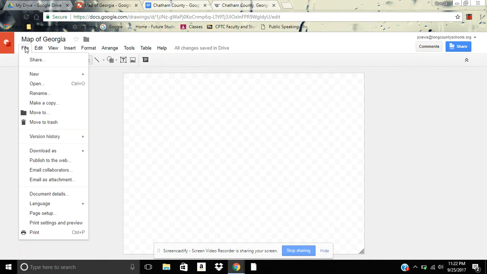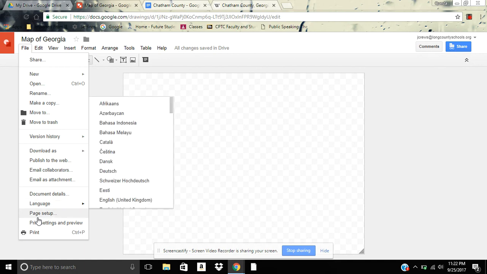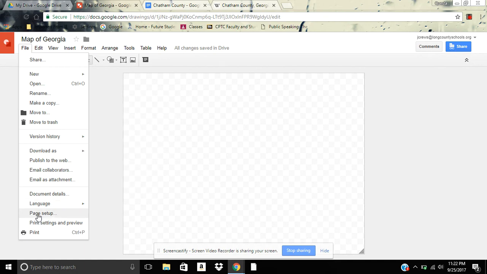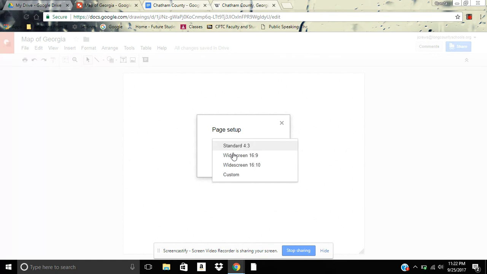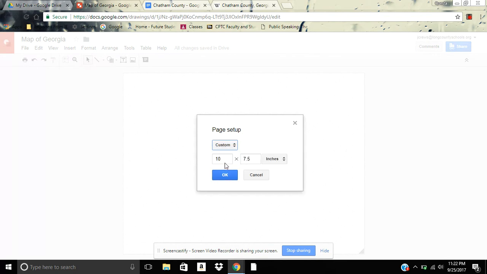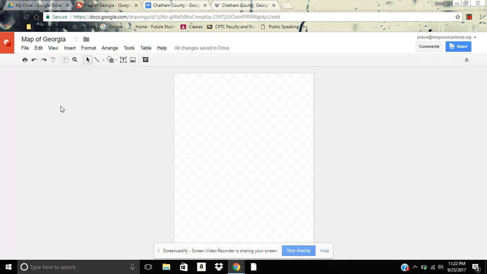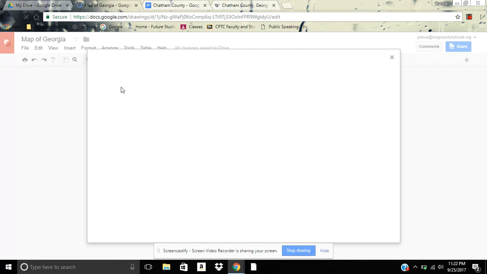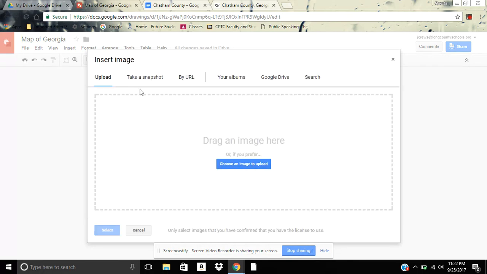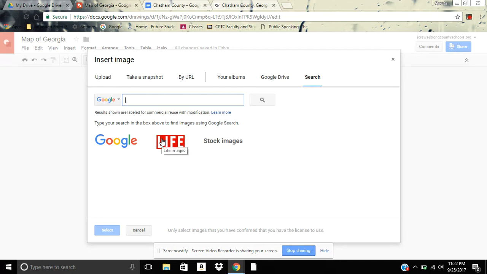Okay, the next thing I'm going to do, you don't have to, but I want this particular drawing to be regular page size. So I'm going to go to Page Setup and make it a custom setting. Make it 8.5 by 11 inches, which is a standard sheet of paper. Okay. So the next thing I need is a map of Georgia. So I'm going to insert an image and search for Georgia map of counties.